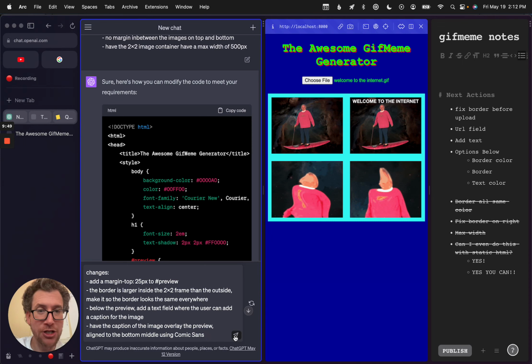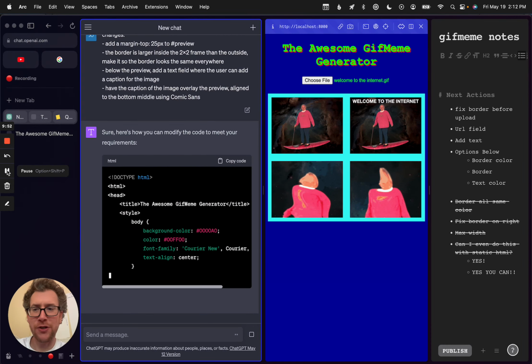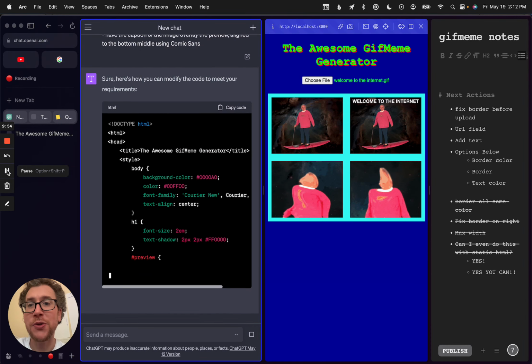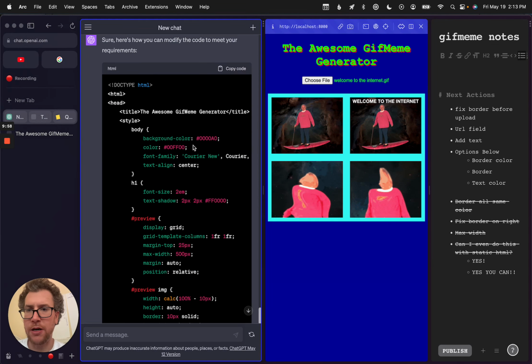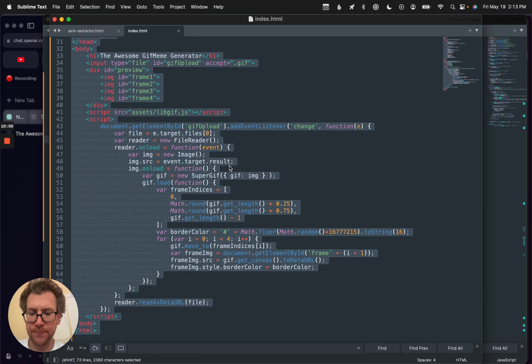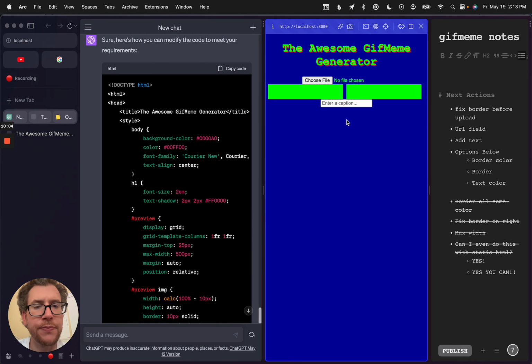This is a little ambitious. But I love how cheerful it is. It's just, sure, here's how you can modify the code to meet the requirements. Excellent, thank you. All right, we've got the code, so we're going to bring it in, save it, and then let's reload.